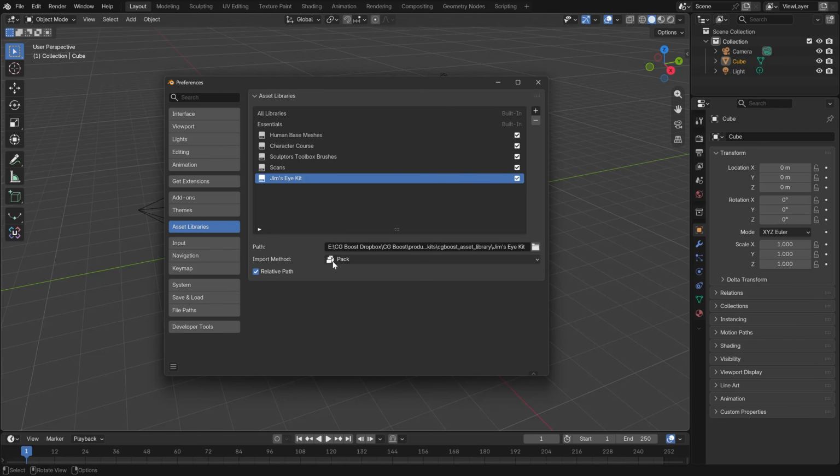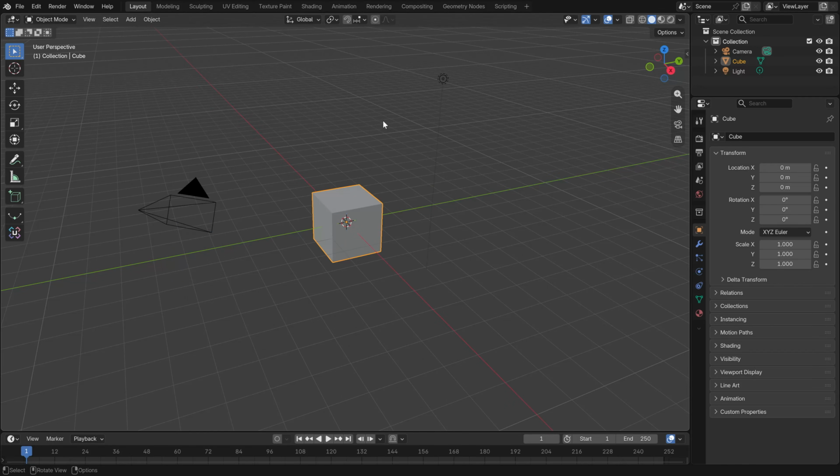Now from here, we can also change the import method. Right now it's set to pack. This will basically just add the asset packed into your blend scene, but I recommend for the eyes just to set it to append, so it just simply appends the eyes into your scene. And that's pretty much it. We've now added our eyes to our asset library.